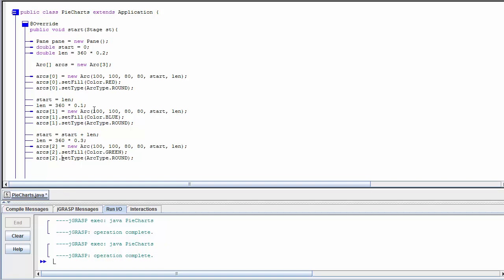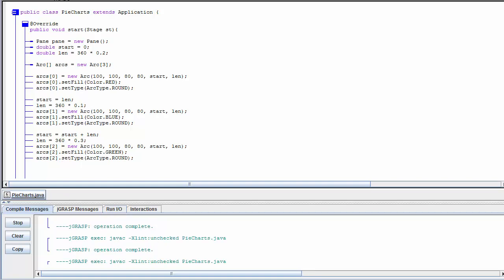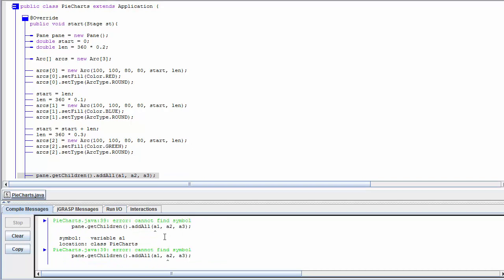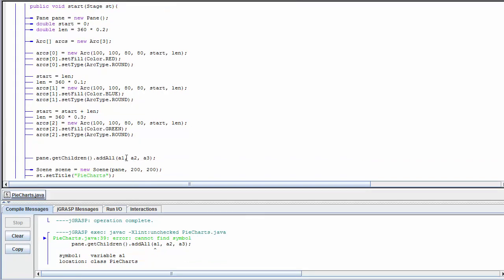We have our array, we have all of our things. Let's see if we were able to get away with that real quick. Nope, we forgot to modify this here. So for arc A in arcs.